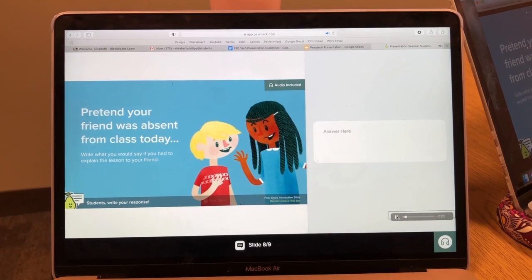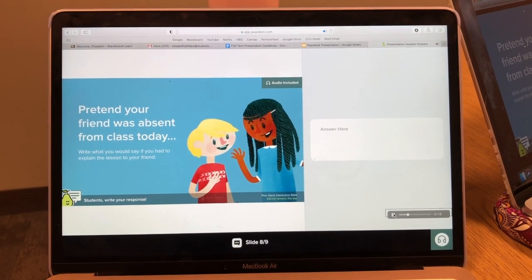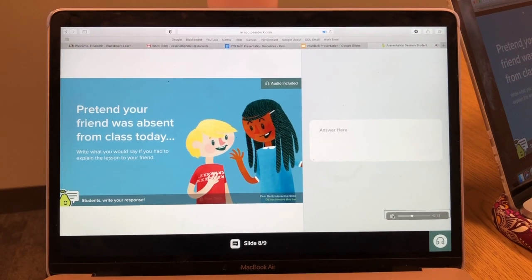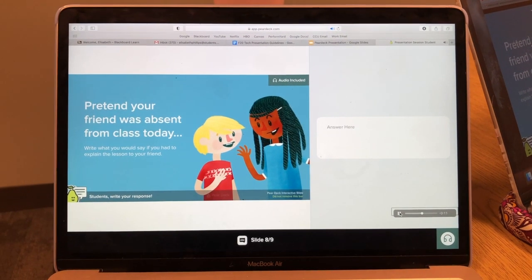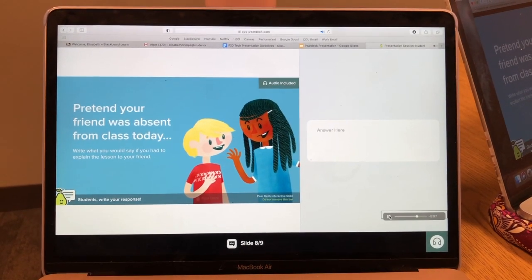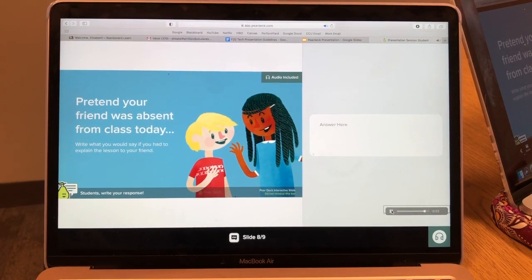All right, as your ticket out the door, I want you to turn to your neighbor and discuss quadrilaterals, and I want you to act as if your neighbor was not at school today and you're now the teacher. So you teach them what you learned about a quadrilateral today.